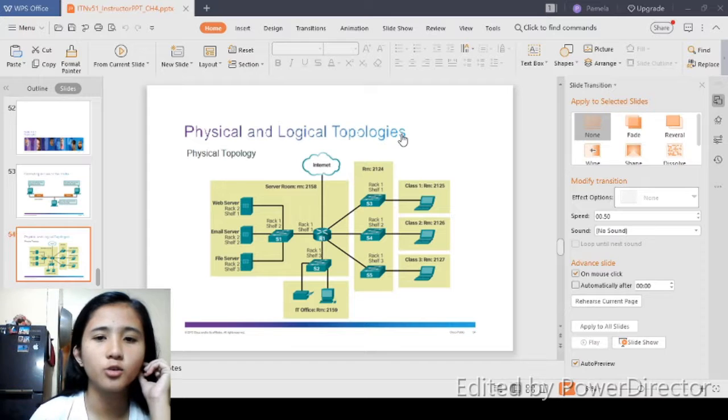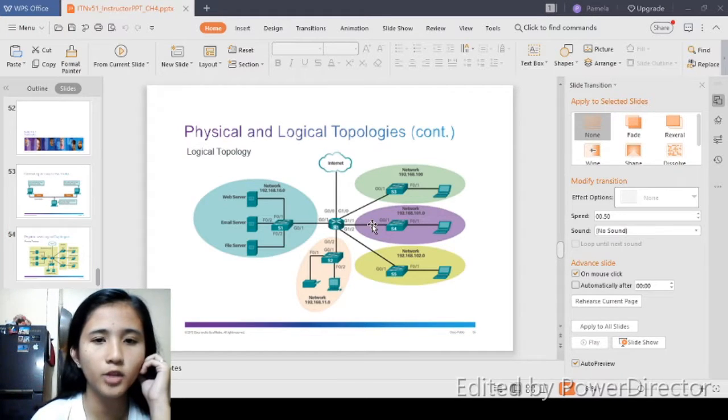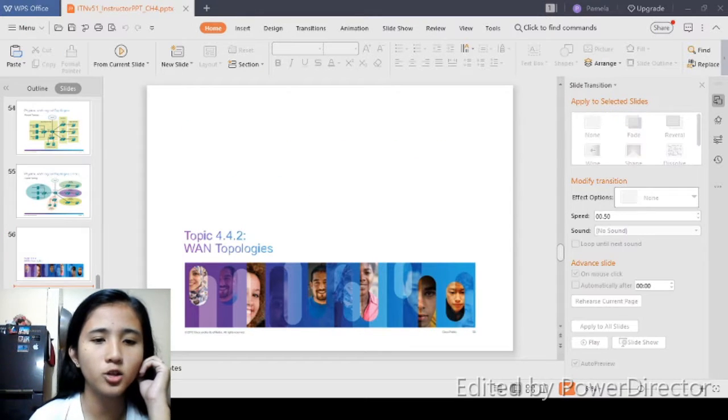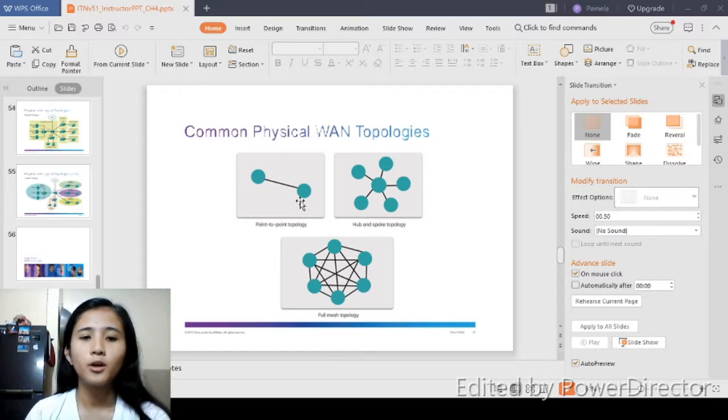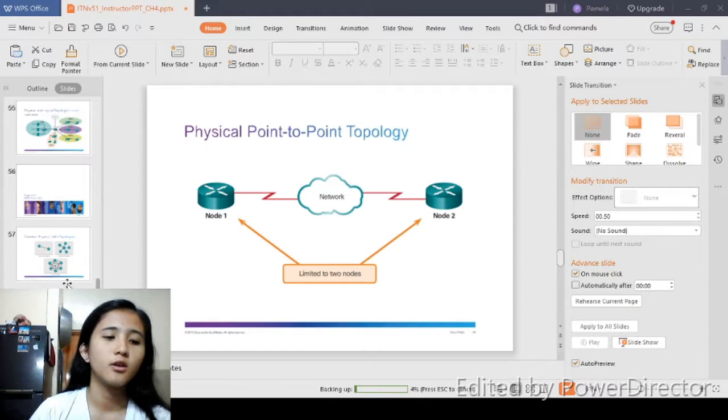Physical and logical topologies. Physical topologies. There are different kinds of topologies. WAN topologies: this is the point-to-point topology, this is the hub and spoke topology, and the full mesh topology. Point-to-point topology is limited to two nodes only.